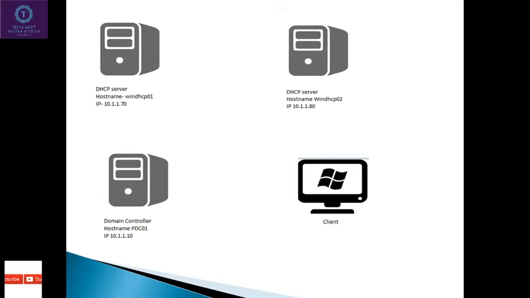This is my setup for today's practical. There are two DHCP servers. One host name is WinDHCP01 whose IP is 10.1.1.70 and another server whose hostname is WinDHCP02 whose IP is 10.1.1.80, and I have one PDC, that is domain controller, whose hostname is PDC01 whose IP is 10.1.1.10, and I have a Windows 8.1 client. Let's begin with the practical.